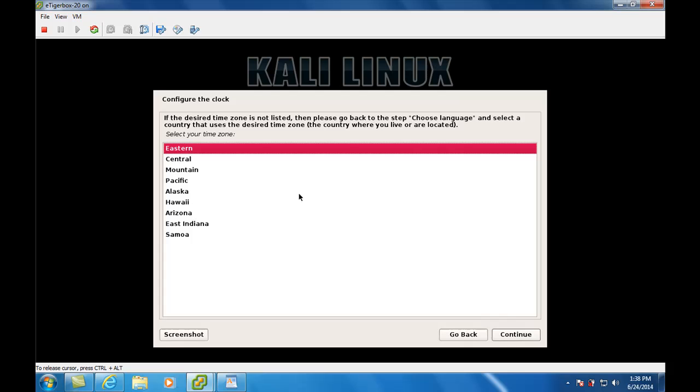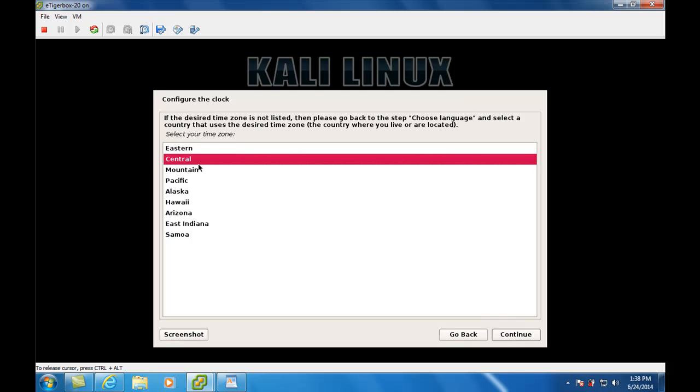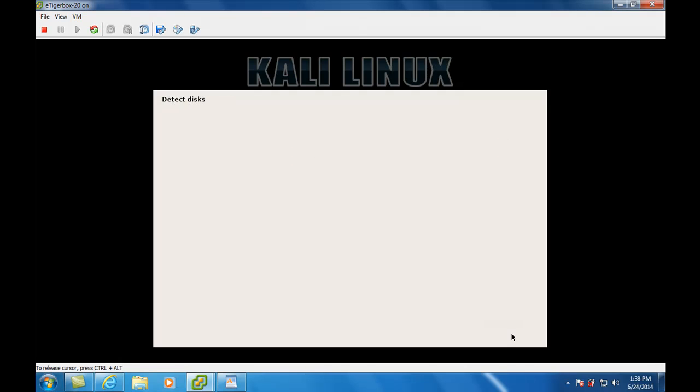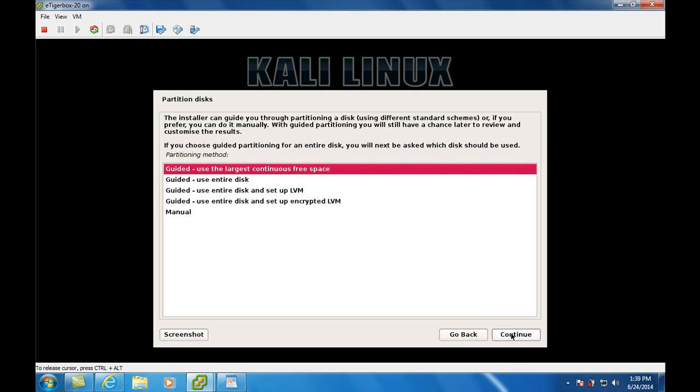And I'm going to select my time zone, which technically doesn't matter that much, but I'm going to go central. I'm going to continue. Okay, so now it's going to detect our disks. This is more important because I don't want to blow away the Windows partition. We will be using the Windows later in the semester.